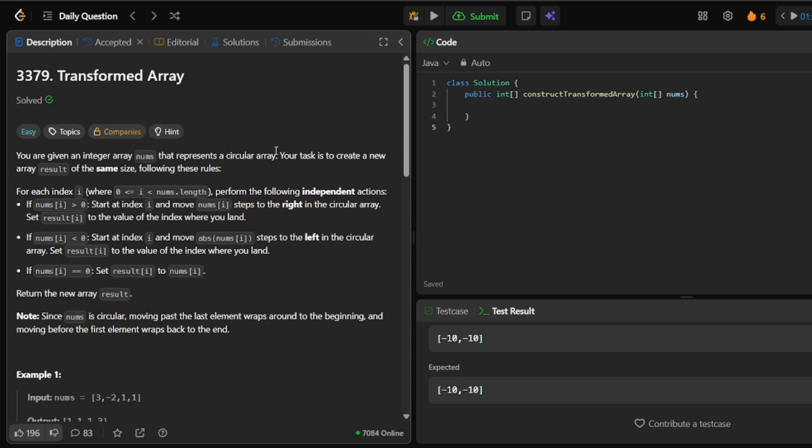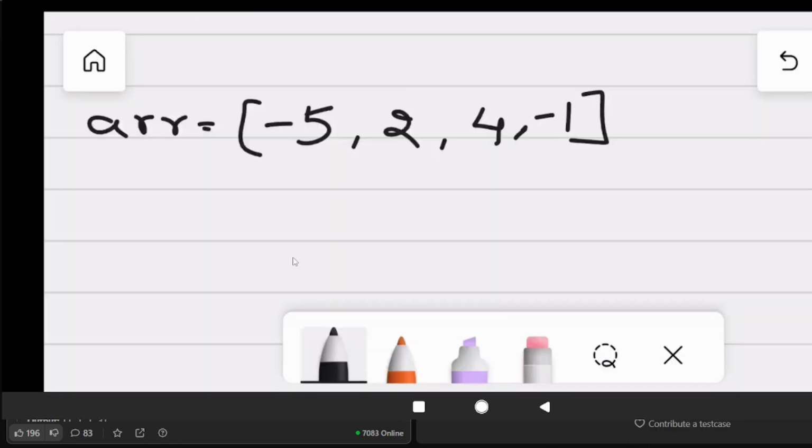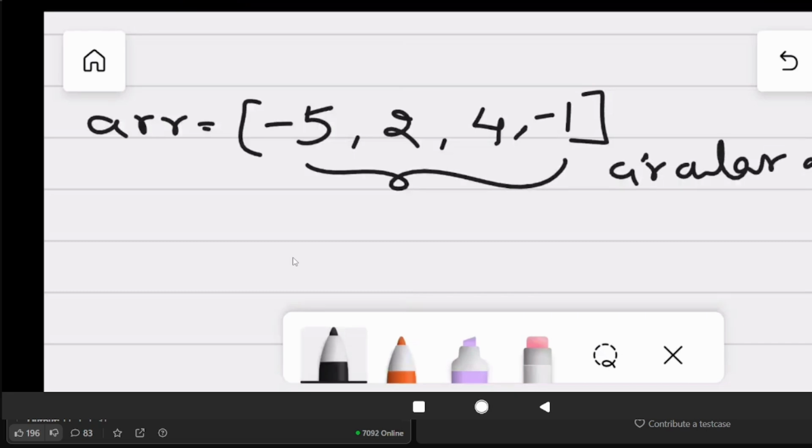So for that, I'll take an example. This is the example that I have taken to make sure you will be comfortable with these kinds of questions. Basically, they have given an array, and they are mentioning that this is a circular array. So what is this circular array?